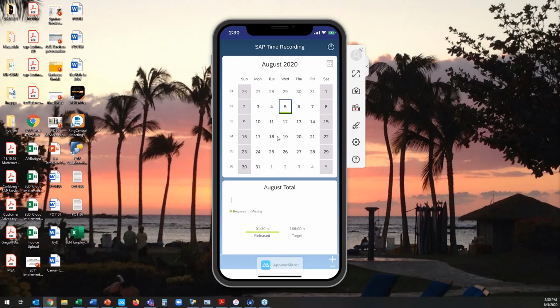As I scroll into just my record, you'll see overall your calendar that's listed here for the month. Anywhere that you have done any sort of recording, you'll see a green bar underneath. And then as we scroll down on the bottom screen, you'll be able to see what's released and the number of hours that are missing for that particular period.